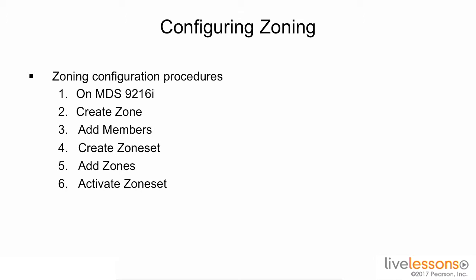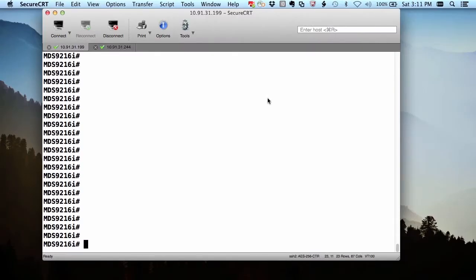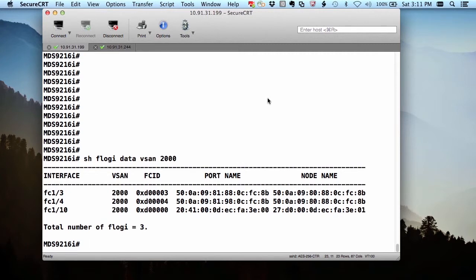So let's take a look at the switches. Here we're connected to my MDS 9216i. The first thing that I want to see is which devices are logged into my Fibre Channel network. So I'm going to do my show flogi database, and in particular I want to see the devices that are logged into vSAN 2000. So here I can see I have 3 devices logged into vSAN 2000, and because I know my network, I know that 2 of the devices are storage devices, and one of the devices is my Cisco UCS with servers behind it.